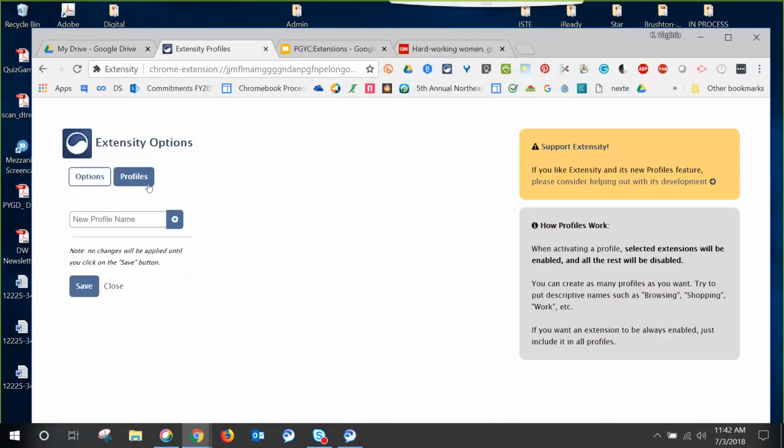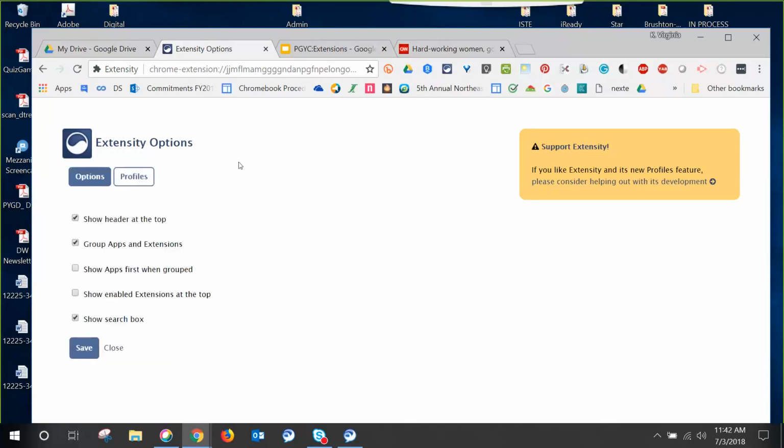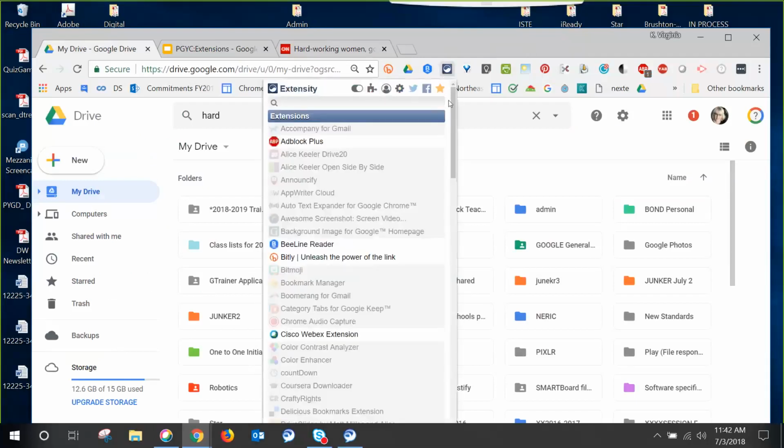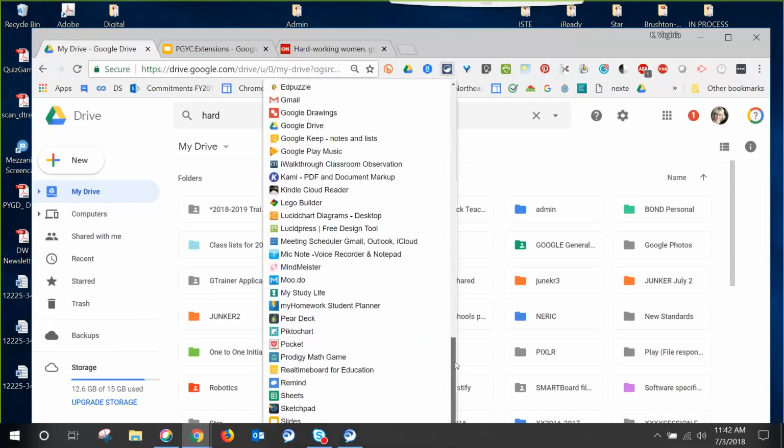I think you can change it by profile. You can have a work profile and a home profile if you'd like, which is nice, I guess. I don't really need that difference, so that's closed. You can also search for extensions when you come in. If you can't remember the whole name but only a little bit of it, you can come in and look through it that way.